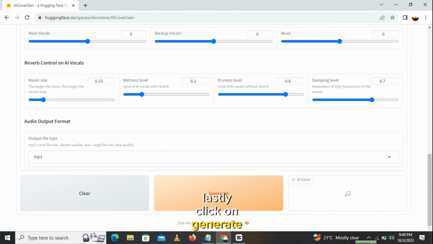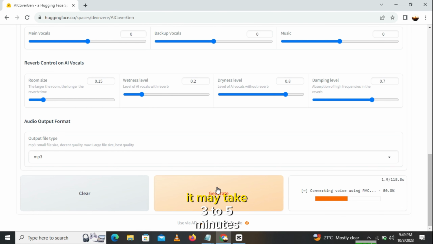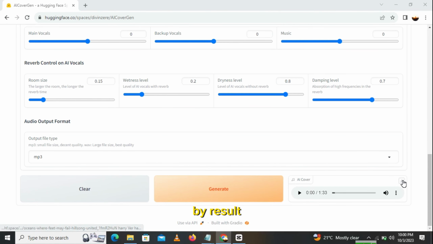Lastly, click on the generate button and wait for the process. It may take 3 to 5 minutes for a 4-minute audio. If you are not satisfied with the result, you can reset the settings for a better result.